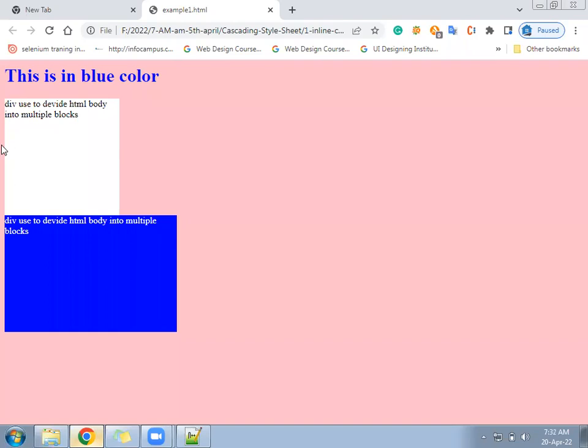From A to Z, all the area belongs to me. Who will say division? CSS says no problem. We have an option. We can change the nature of a tag. We can change the behavior of a tag from block to inline and inline to block. According to need, we can rearrange it.